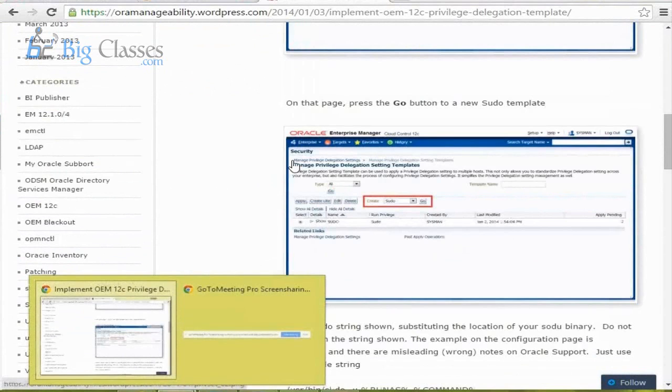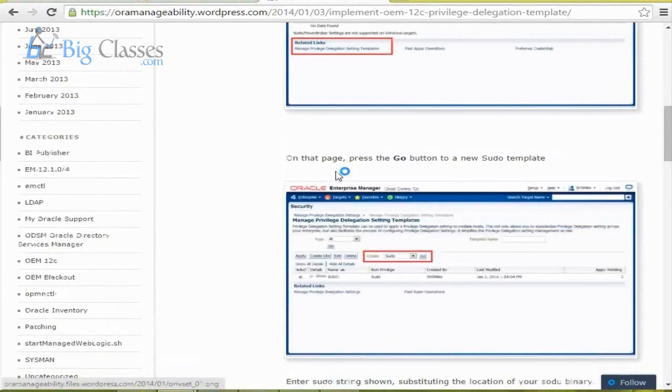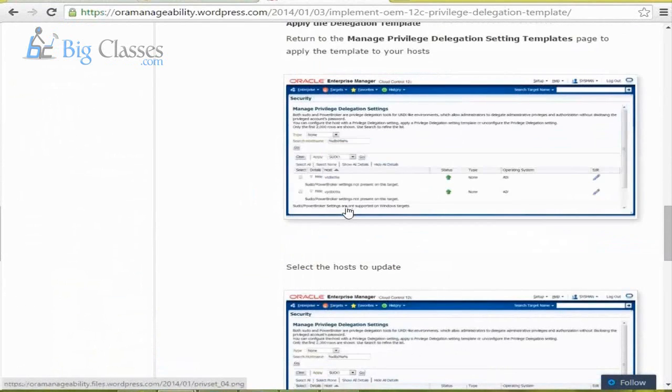So these are the security. You can see here security, and here you can see any security things, the related links, and what database we are logging in. All kinds of stuff we can do. Whatever things we are doing in the database, the same things we can do in the OEM also.